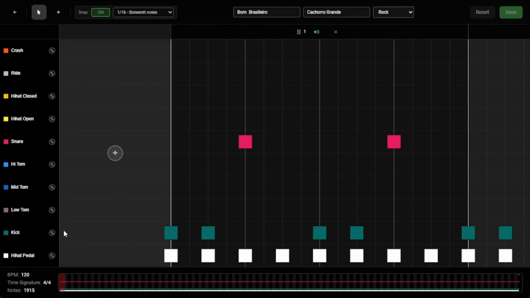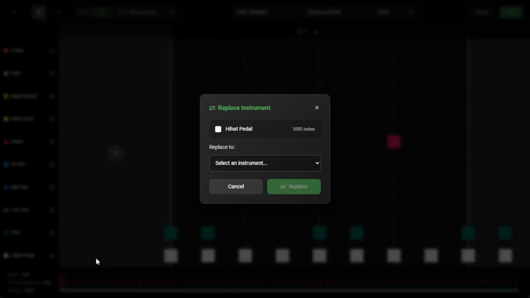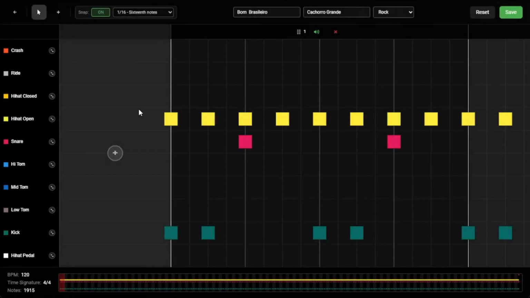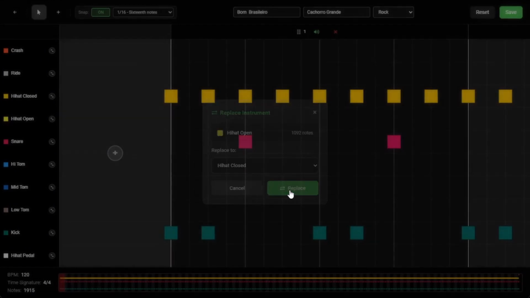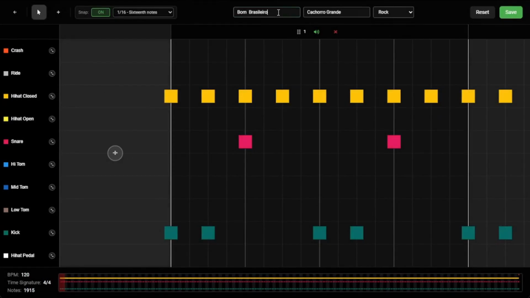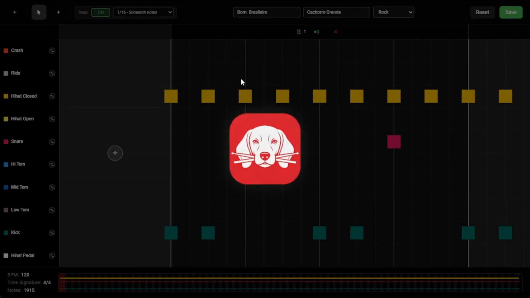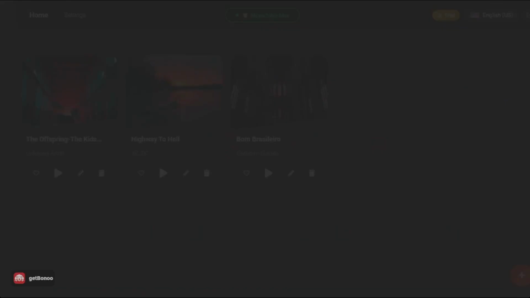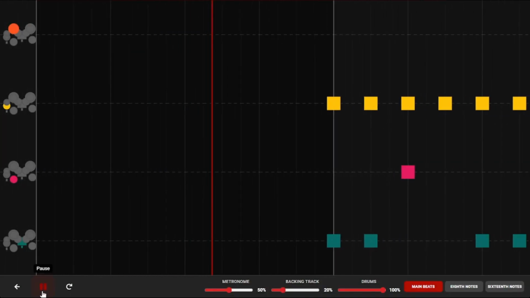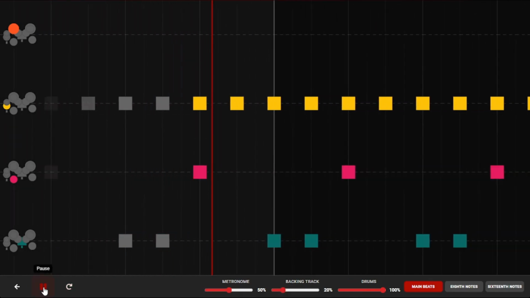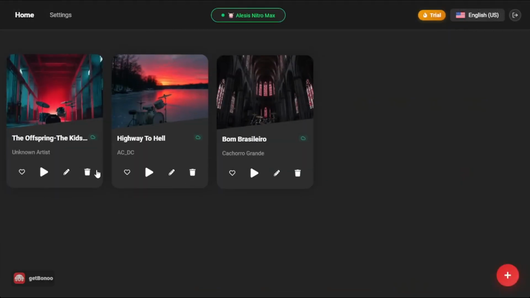The hi-hat closed is set as pedal. It's not necessarily a mistake, but whoever made it used this MIDI sound, so we can come here and configure it. I want open, I want closed. So it's going to do the mapping. I can edit the song's name and a few settings here. I saved it. Okay, I'm back here. When you play the song, it'll already have the new mapping I just made. So that's basically it.